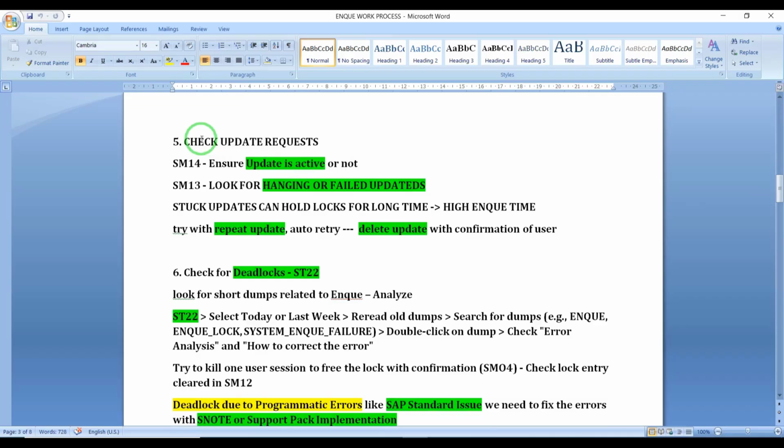So next one is check update requests in SM14. In SM14 we know whether the update is active or not, whether the update work process is active or not. This is a daily monitoring step. Then we need to check the status, looking for hanging or failed updates, because stuck updates can hold locks for a longer time. This leads to high enqueue time. Try a repeat update and auto retry. If nothing works with the repeat update, we are going to delete the update. For this also, we are going to take confirmation from the user.